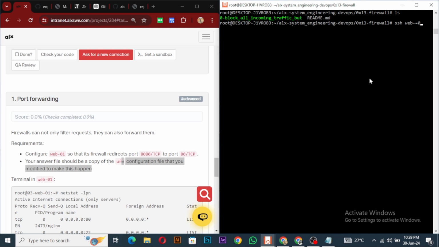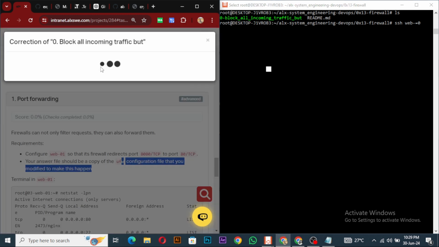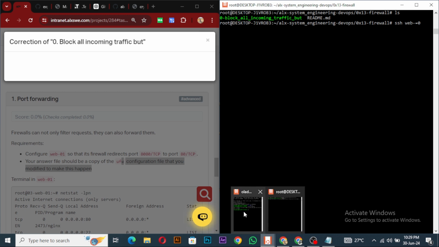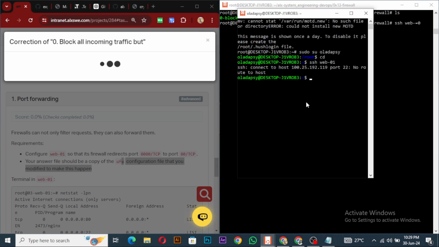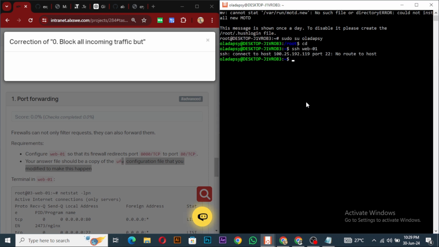What did I press? I think I pressed rubbish. So let's see if this one has worked, if it's still loading in my network. So I think I need to get a new one. Yeah, so let me use this one.